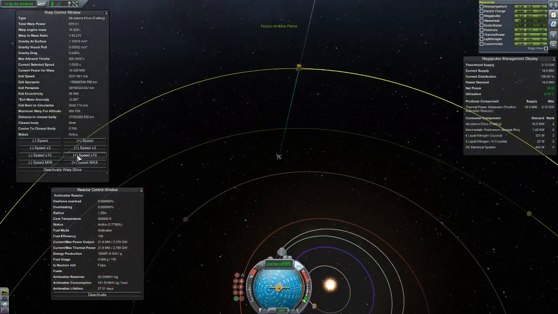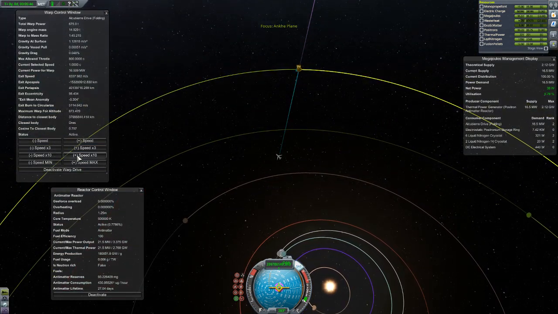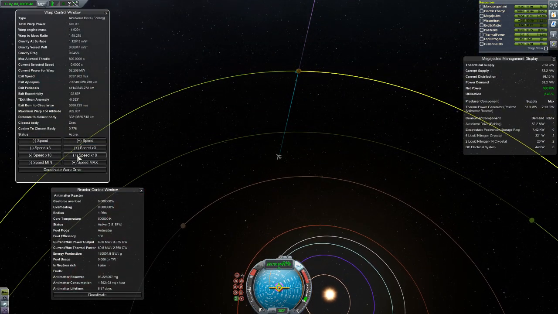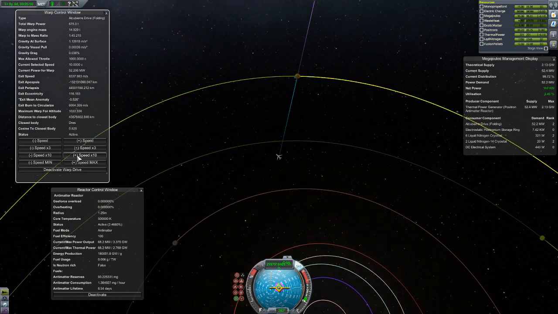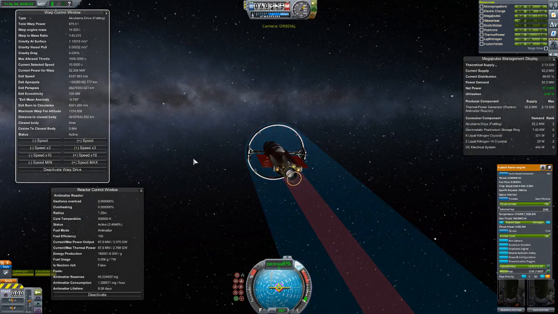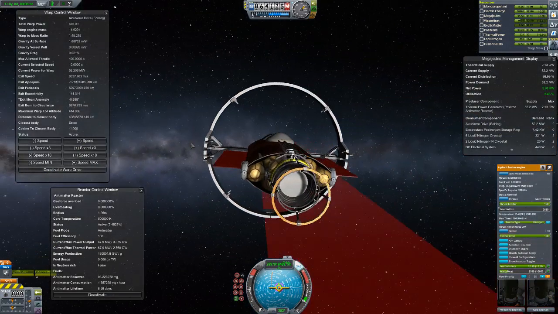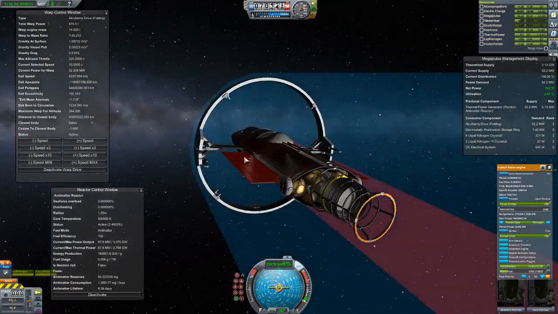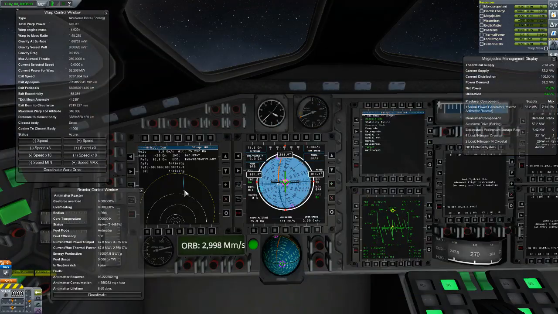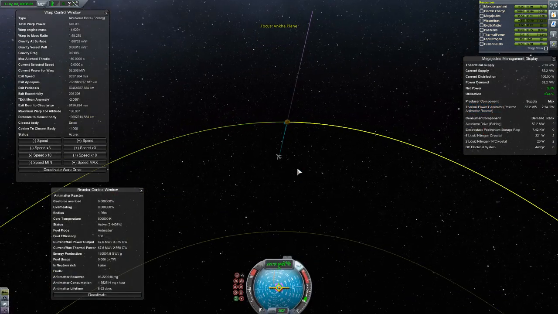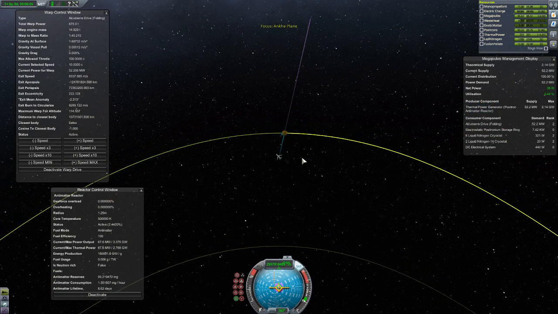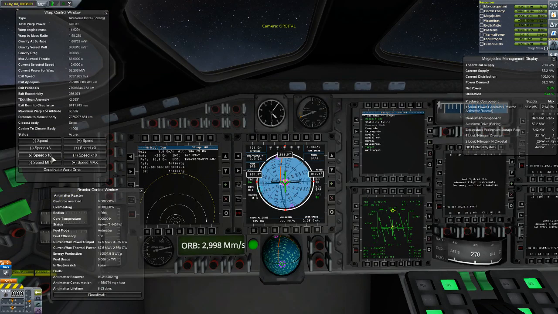Now let's see here, we're going to increase our speed to 10 times the speed of light, and power management is still ideal. We're not even using a quarter of what we could. We're going to get there in a few seconds, so we're going to have to slow down.